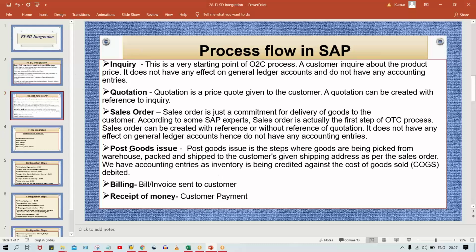And after PGI, in the sense after goods issue, of course, the invoice is also going to be sent. Invoice means the billing that is going to be done. The invoice is going to be sent to the customer. Here also accounting entries are taking place, guys. I'll show you once we do the configurations, I'll show you one by one how it is going to happen.